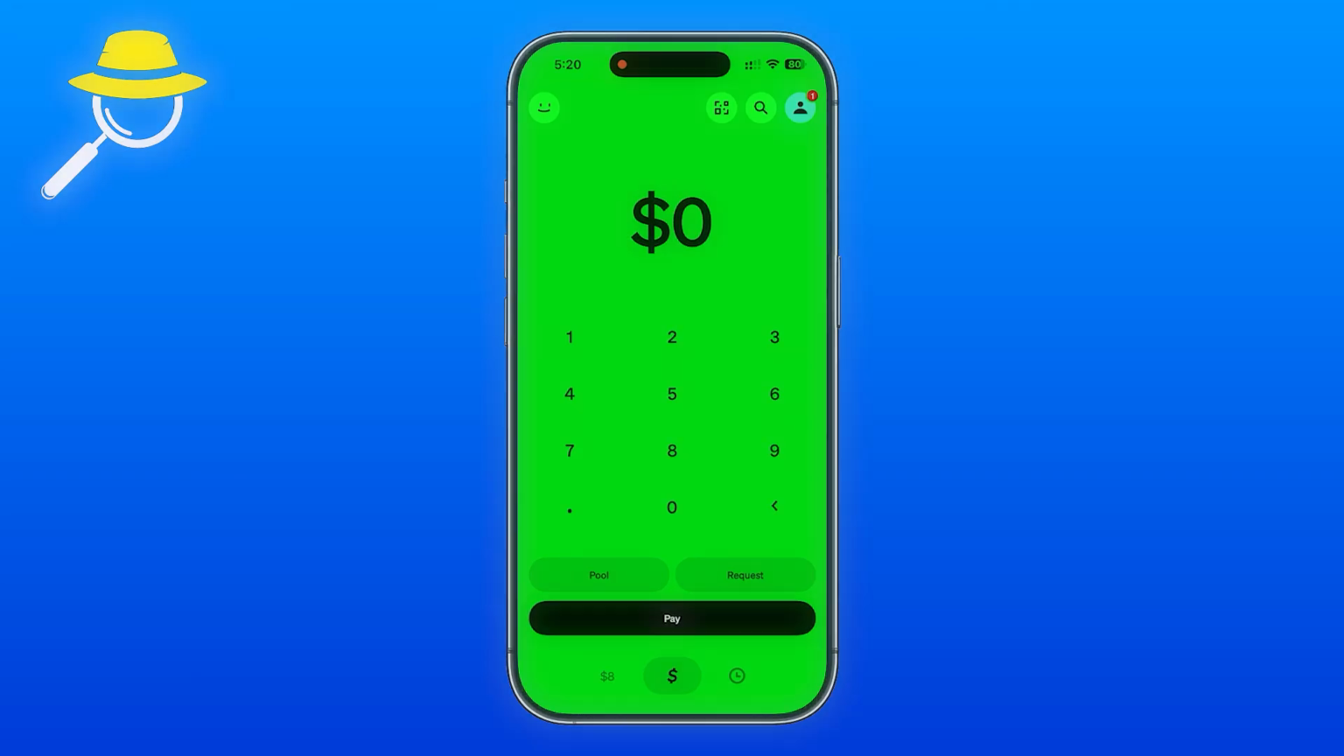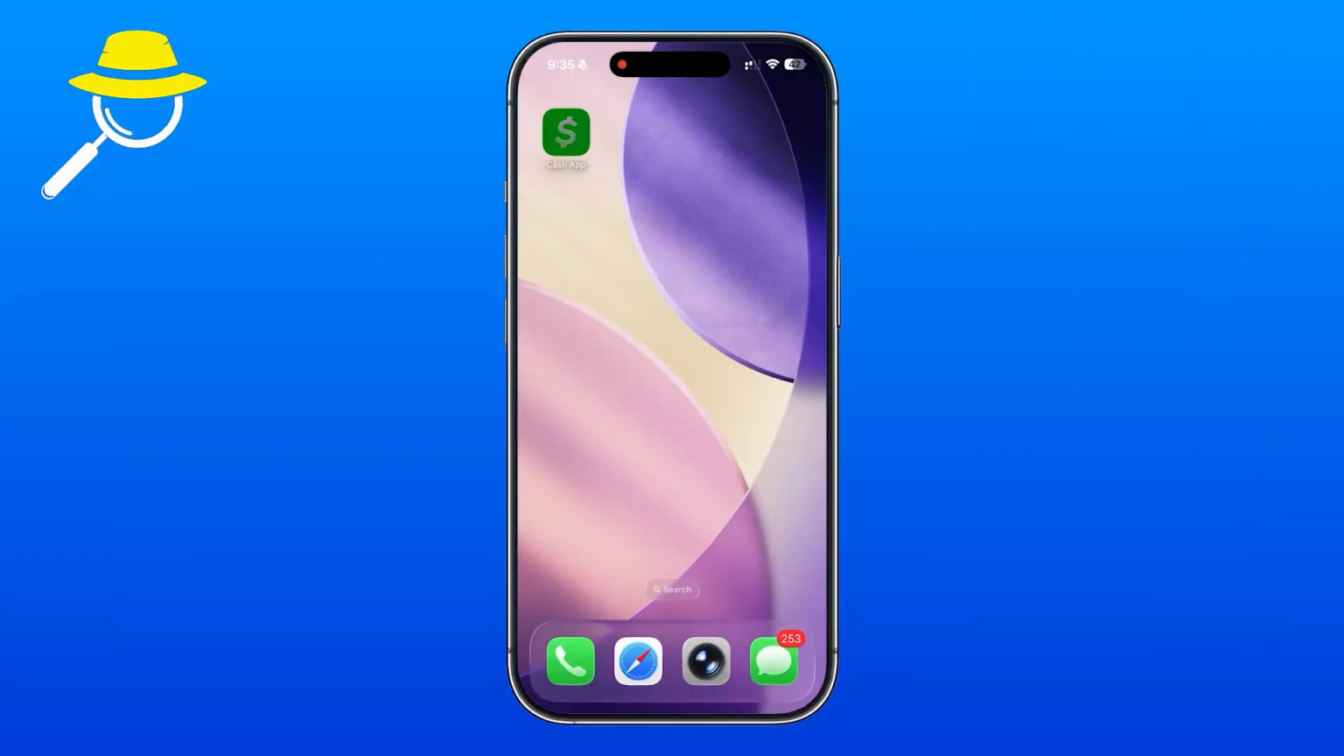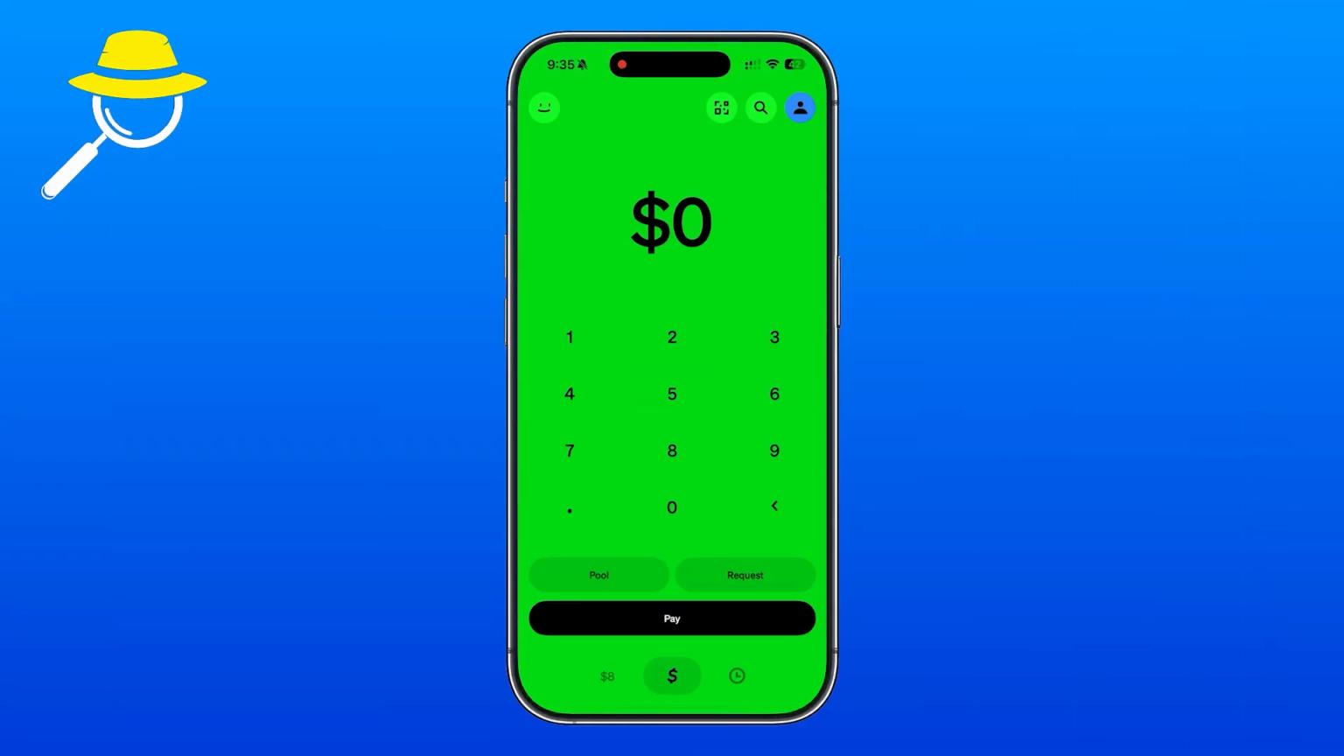In today's video, I am going to show you how to set up Cash App family accounts for a teen and explain how the feature works. Now, we will go through the process step by step so you can see exactly how to invite a teen and manage their account. So, to get started, open Cash App on your device.